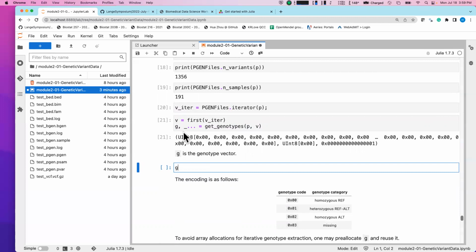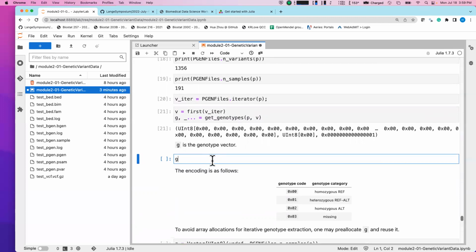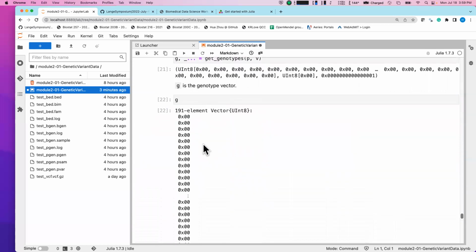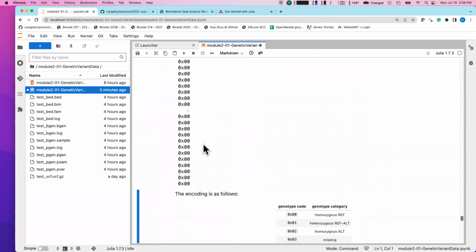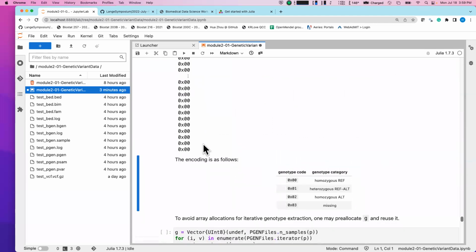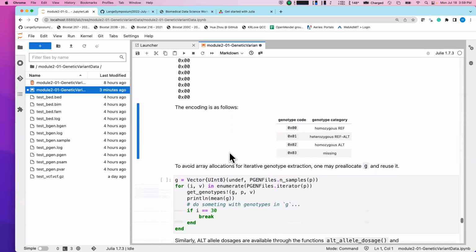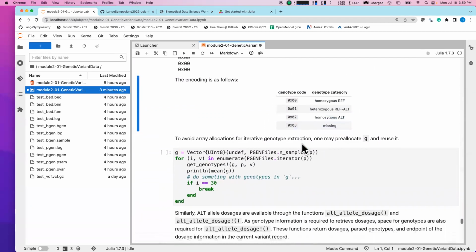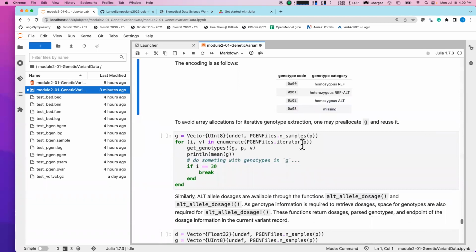This G, the first output of the get_genotypes function, is a genotype vector, and it has values 0, 1, 2, and 3. And Plink has actually changed their encoding for version 2. So it is 0 for homozygous reference value, 1 for heterozygous, 2 for homozygous alternative value, and 3 for missing. And to avoid reallocations for iterative genotype extraction, we can pre-allocate G and reuse it using the get_genotypes! function.